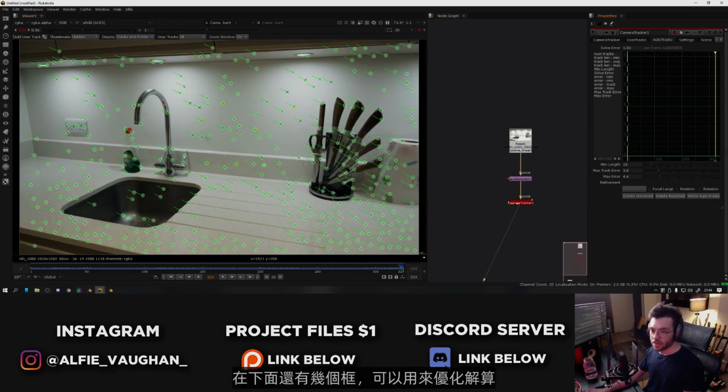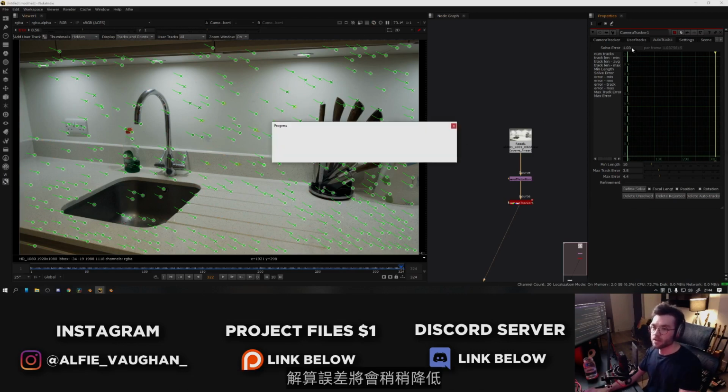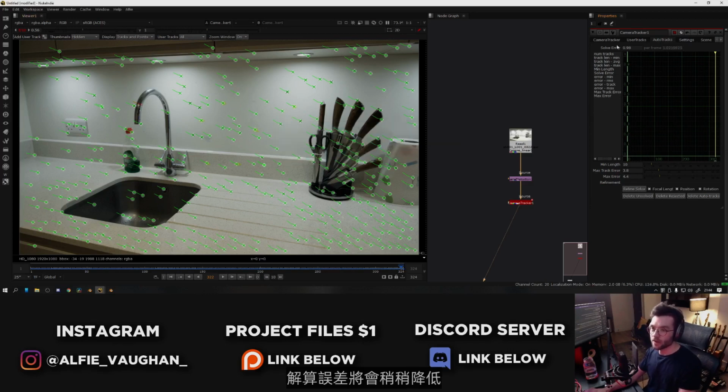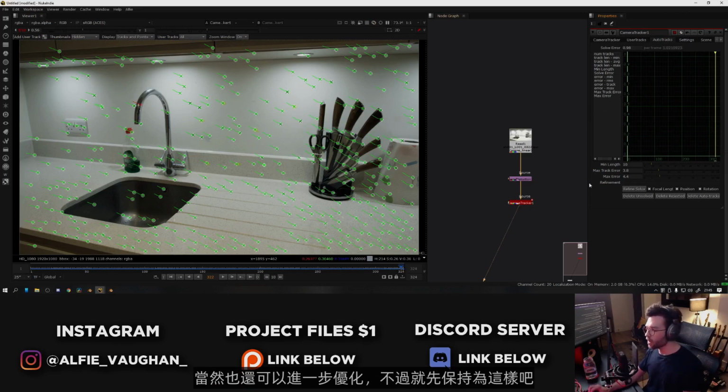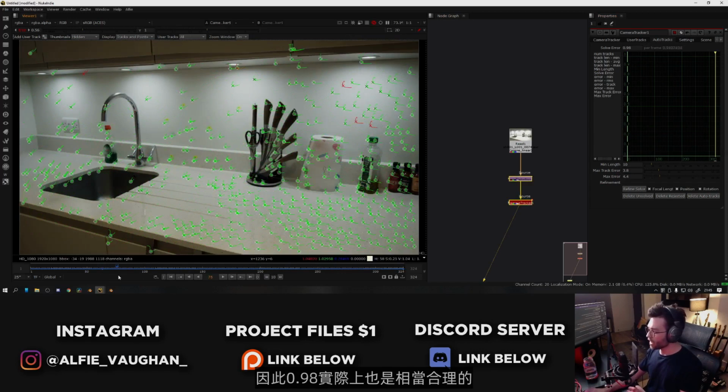There's also a few boxes down here that you can use to basically refine the solve. So if I turn all of these on, this will refine for the focal length, position and rotation, and if you press refine solve, you'll probably see when it does the computing, the solve error will drop slightly. And we're now below 1, which is a pretty good solve error. You could push it further. I'm probably going to leave it at that because I know this is quite a lot of movement in this shot, so 0.98 is actually pretty reasonable.